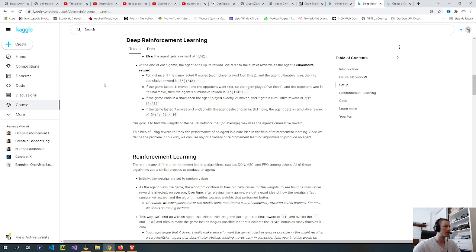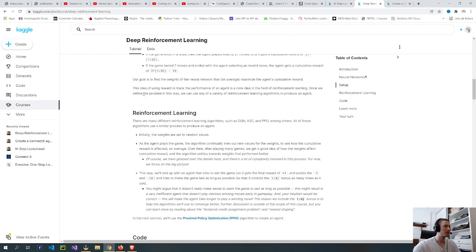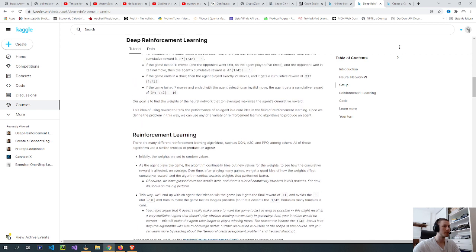If the game lasted 11 moves and the opponent went first, so the agent played 5 times and the opponent won its final move, then the agent's cumulative reward is 4 times 1/42 minus 1. If the game ends in a draw, 21 moves, the reward is 21 times 1/42. Selecting an invalid move, the agent gets a cumulative reward of -10.